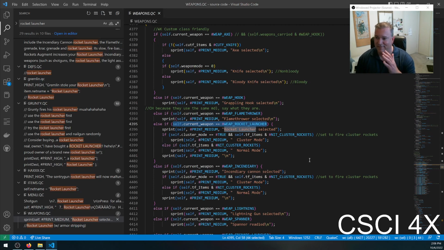So it's like a Sherlock Holmes investigation. I searched for rocket launcher, and I discovered in the code here that that's how you have in the code if you have the rocket launcher out. So if your current weapon is #wep_rocket_launcher, that means I've got the rocket launcher out. Okay, cool. So maybe I can just search for this.